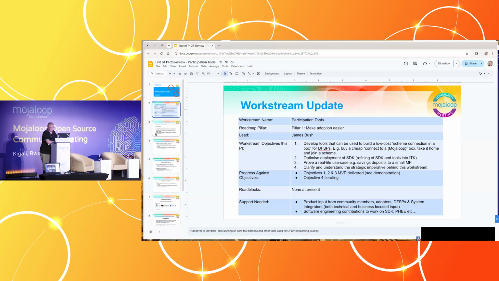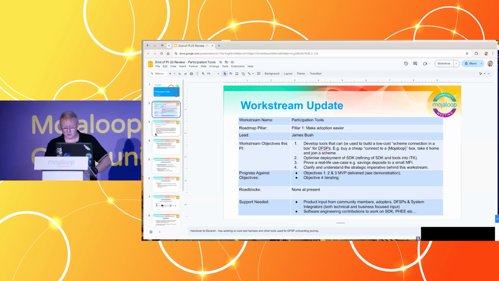So we wanted to prove a real life use case to show how low we could go. We also wanted to clarify and understand the strategic imperative behind what we're doing in this work stream. So we spent a considerable amount of time thinking about what it means to participate in a Mojaloop scheme from a DFSP's perspective and from a scheme operator's perspective. Of those objectives, this PI, we have delivered 1, 2, and 3. I will prove that to you by demonstrating our output in a few minutes. Number 4 is still very much work in progress.